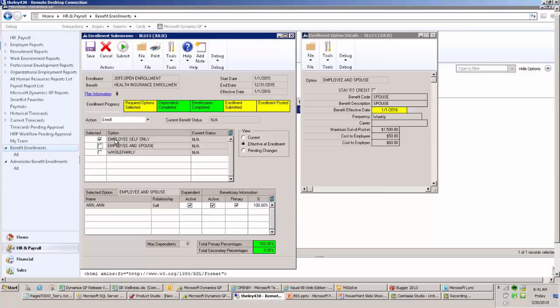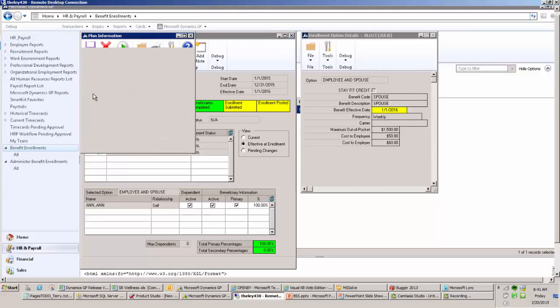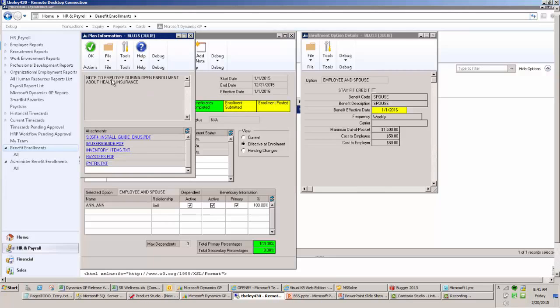So I wanted to, again, here's my 3 options. I have enroll or waive. I can only select one of them. If I click on the plan options button, here's that note to the employee. So when you go through your training guides or whatever you do with your employees, you'll want to make sure to tell them, click on that notes icon.